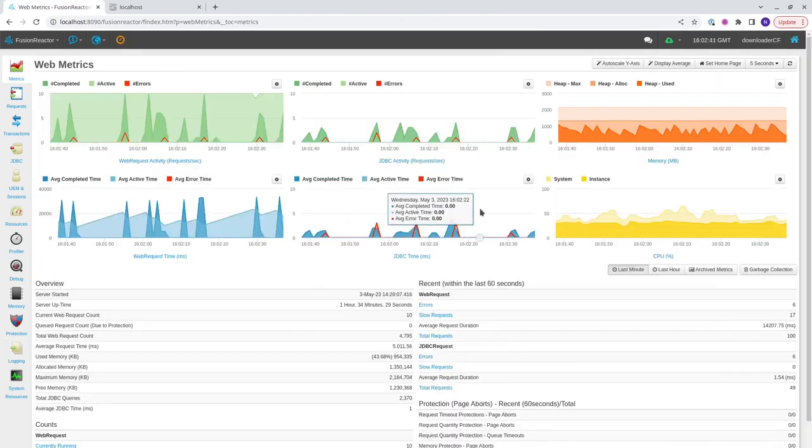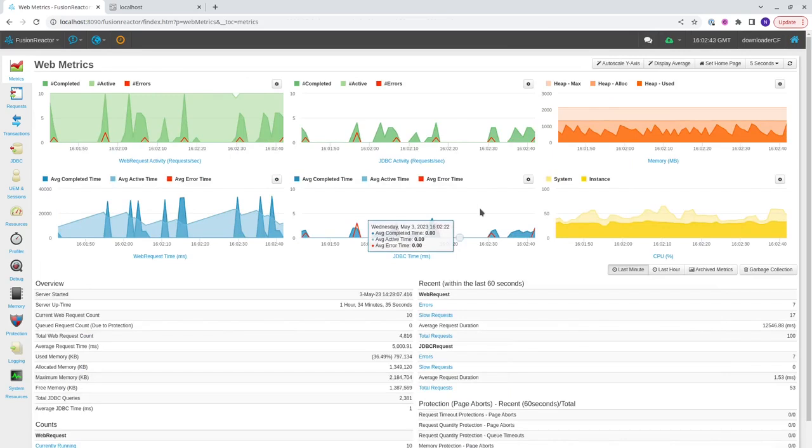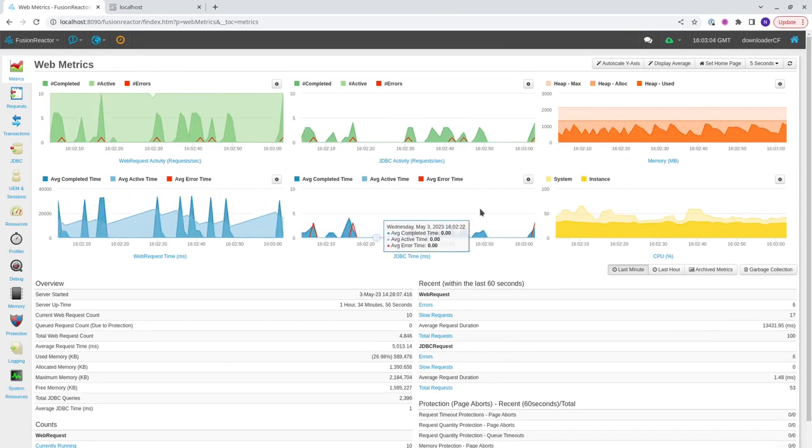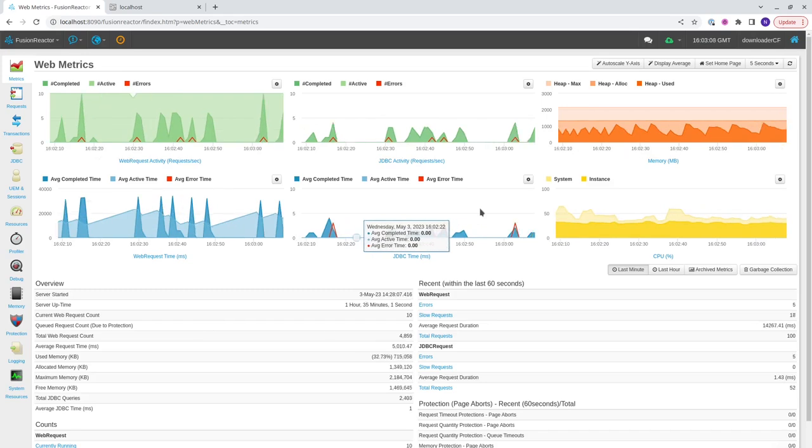So overall, FusionReactor provides detailed information about your application's performance, including memory and CPU usage, slow request analysis, and more. Installing FusionReactor helps improve the stability, reliability, and performance of your Java applications, making sure they meet the demands of your users.